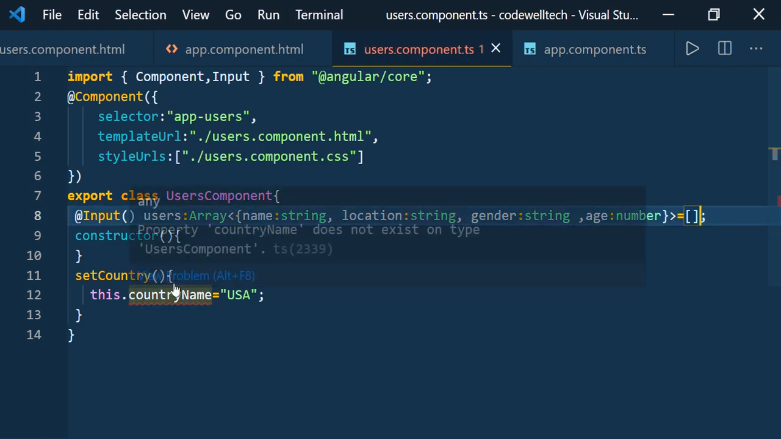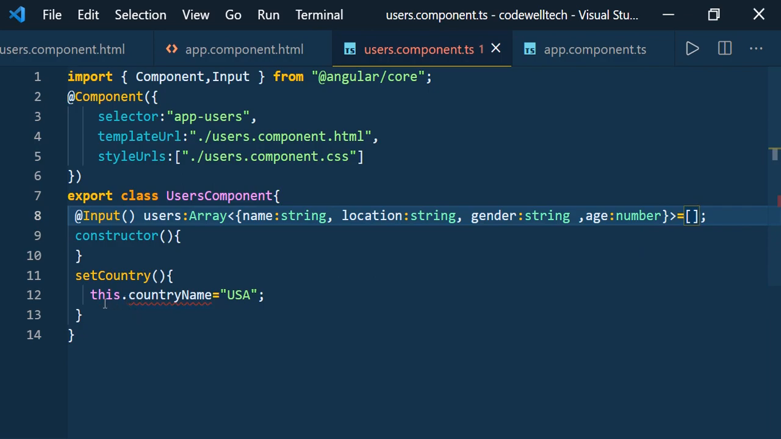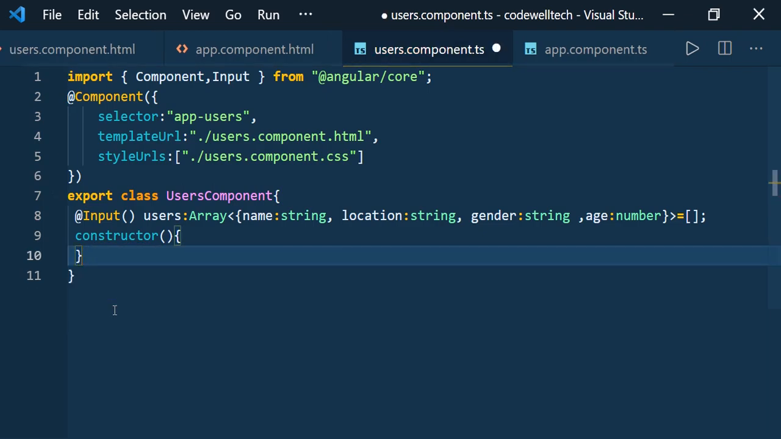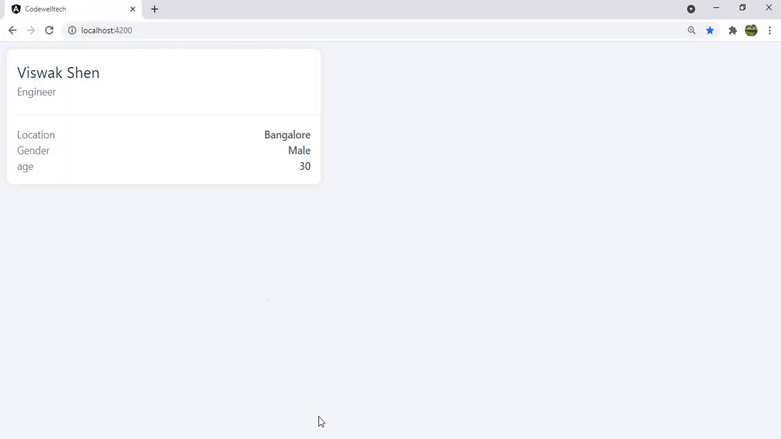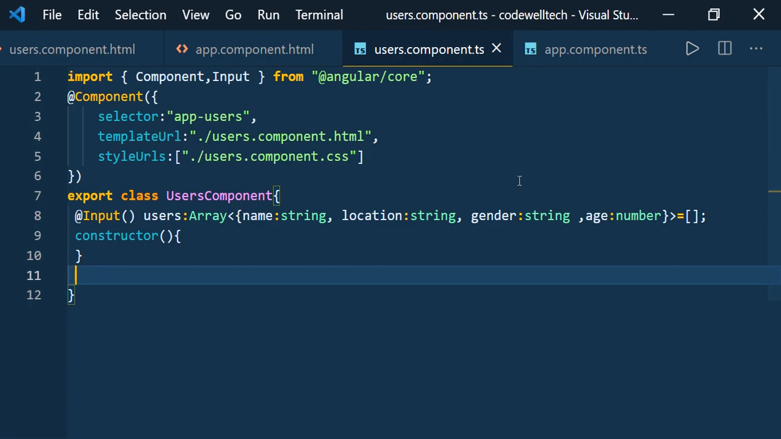So now it is clear, and it was showing an error because we had removed it. We also don't require this setCountry method, so just remove it, right? Now let's go and see. We have the working screen, so no problem. So now we are done with the initial setup.